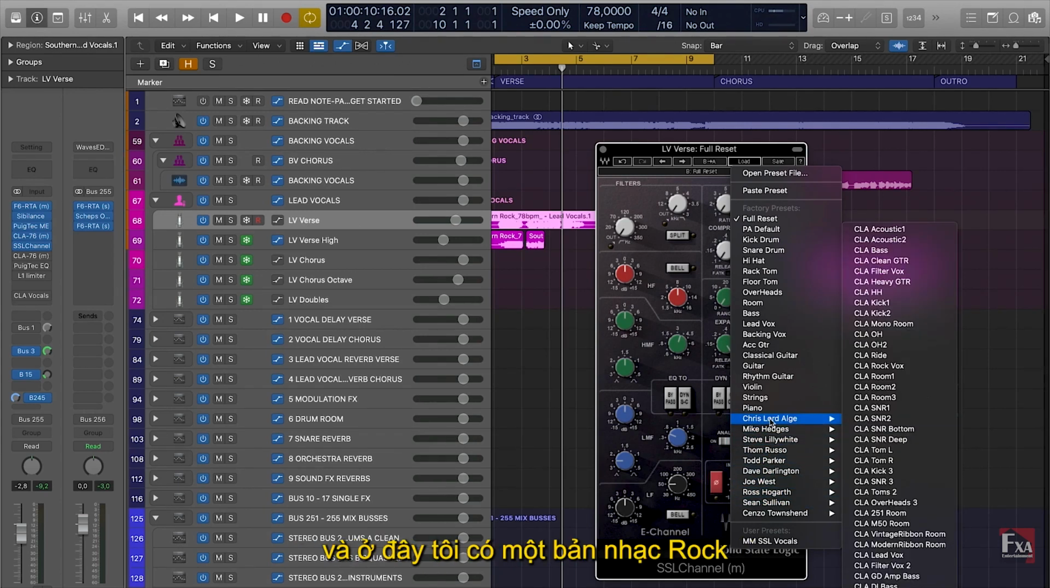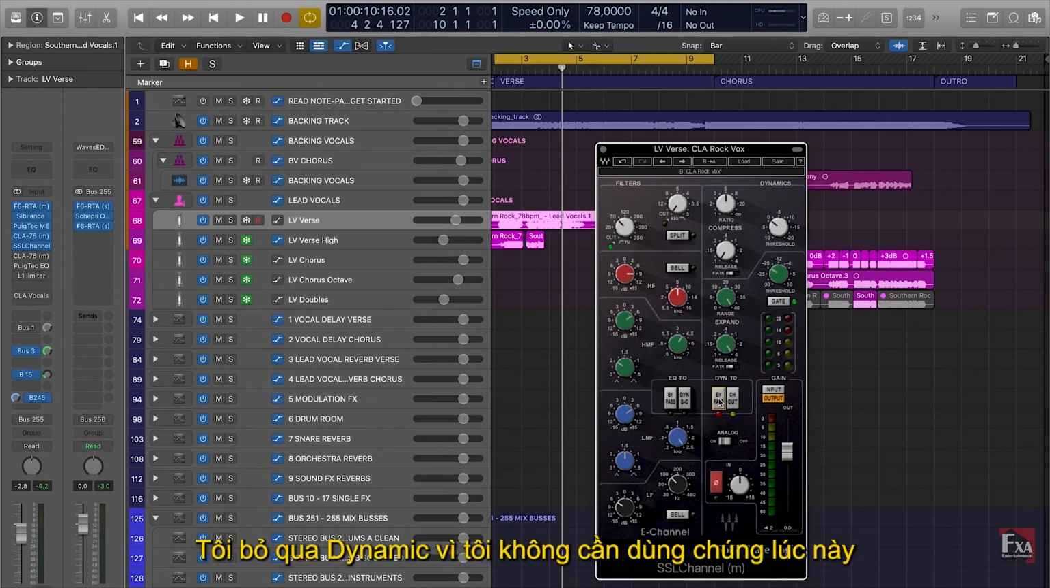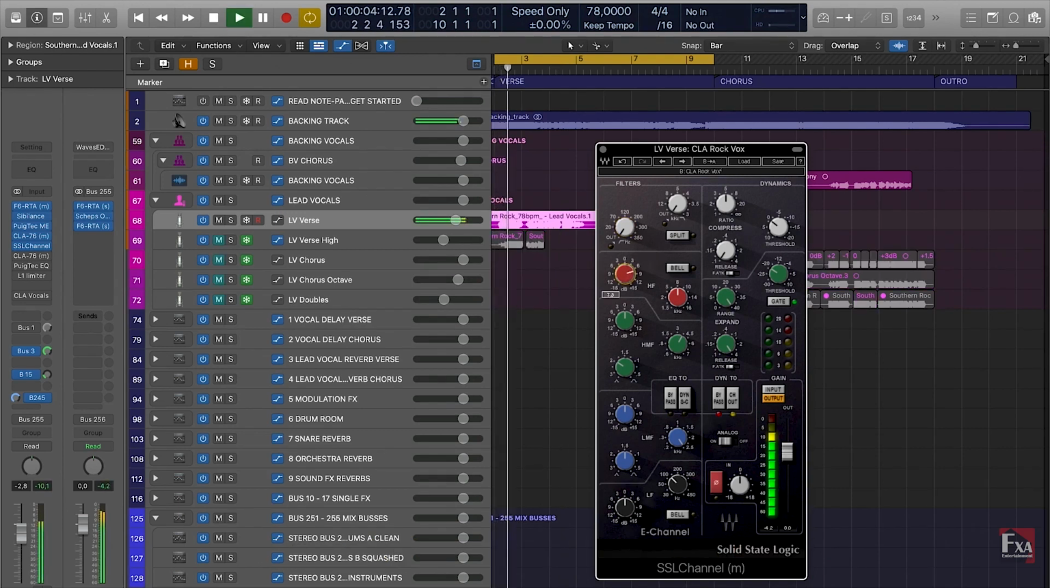And I have a rock track here, so I want to see what frequencies Chris Lord-Alge would use on this rock vox. I bypass the dynamics. I don't need them now. I want to focus on the EQ. And also, let me just use these frequencies, but reset the applied gain and see what's happening with the different bands.